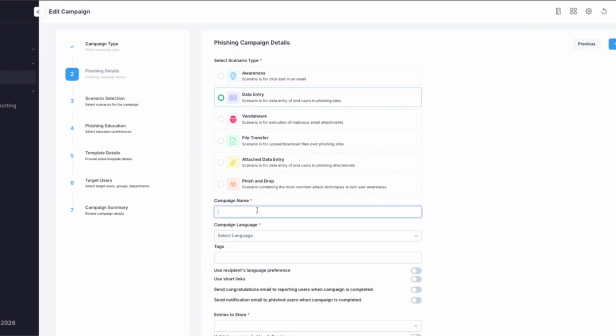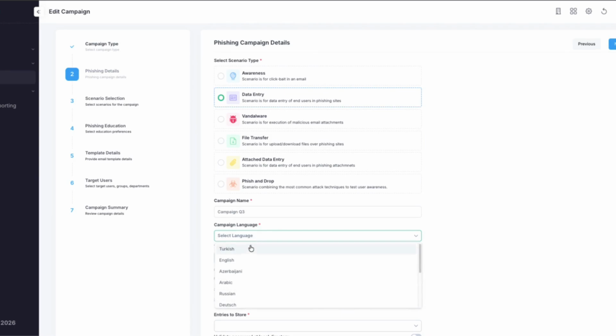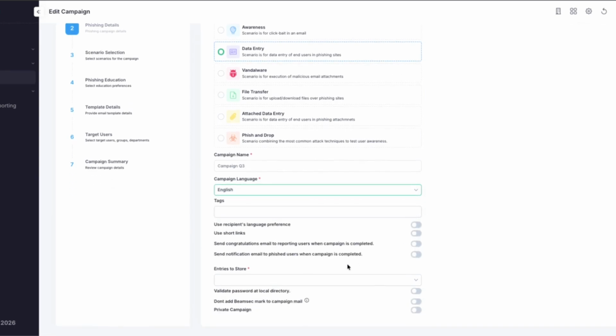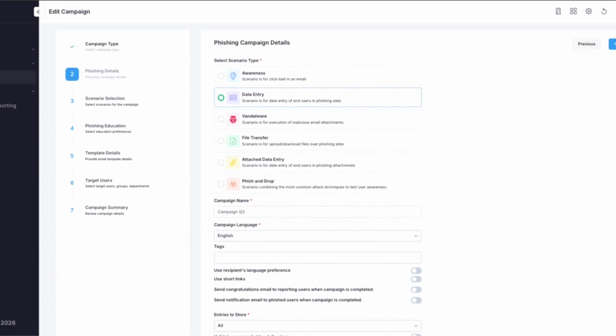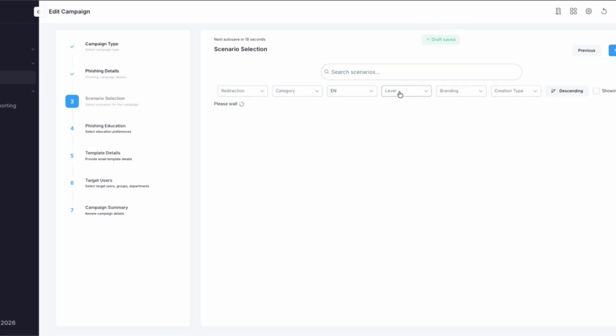So we select the type of phishing scenario that we would like to create. We give the campaign a name, for example. So let's say, then we select the language of the campaign, and we have all of these different configurations that we can adjust from here as well. For now, we stick with the basic configurations.